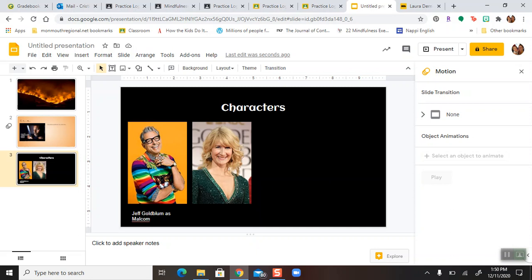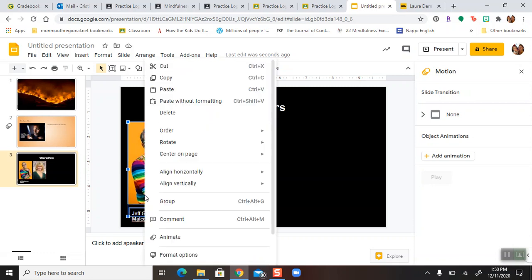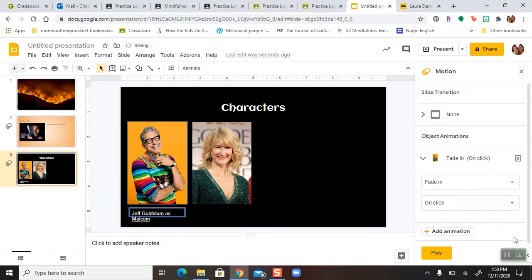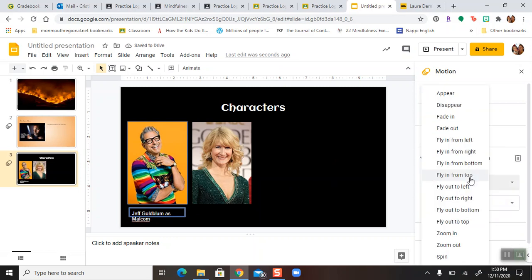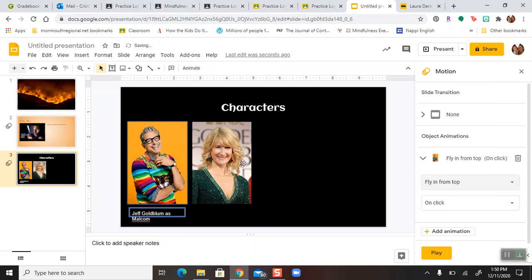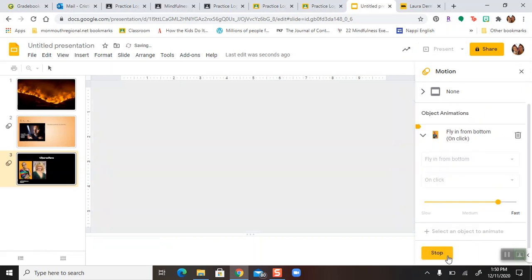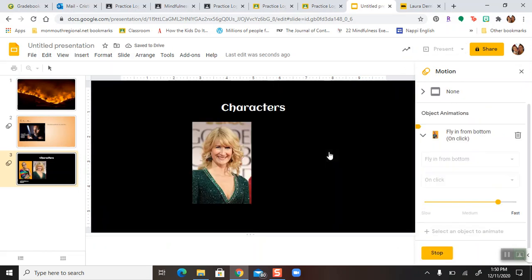So maybe I want to group the picture and his name. I'm going to click the picture, I'm going to hit Control, and then I'm going to click the text, and I can right click and hit group, which means now I can add an animation and these two pieces will come in together, and I could have him fly in from the top, and then she could fly in from the bottom. And so when I play it, that didn't work.